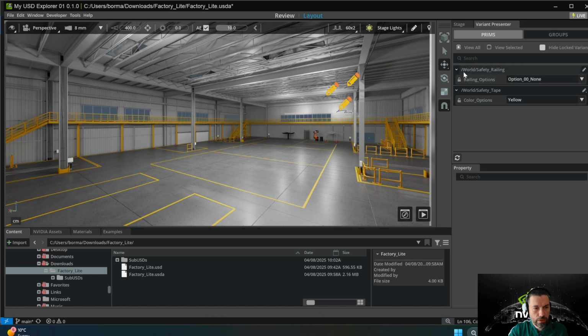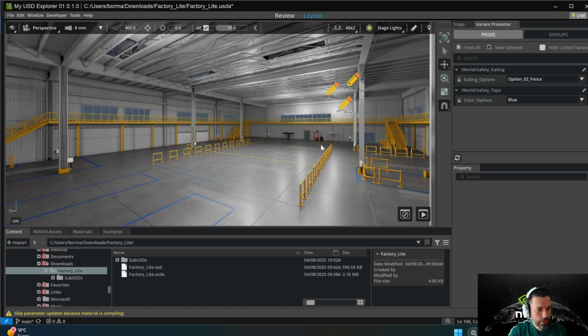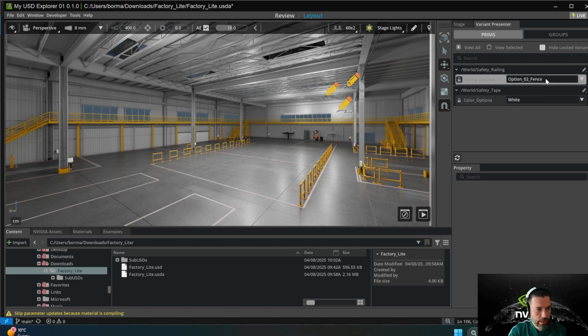Now we have all the variants that we have defined in our USD file. This is for reading options. So if you change the variants, you can see we are adding the readings here. We can add a fence, and we can change colors for the painting in the floor. That's how variants work.